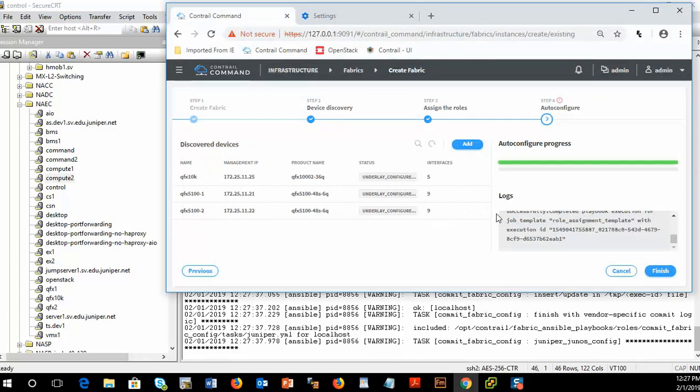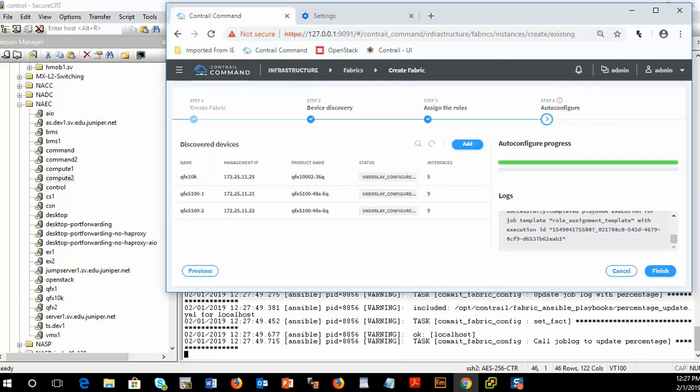So what I'm going to do is this takes some time. I'm going to pause this video and come back to it once the auto configuration is complete.